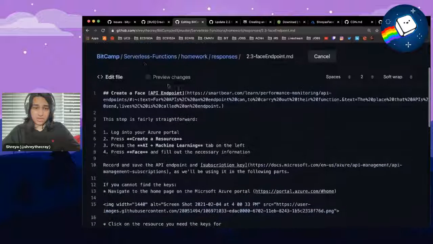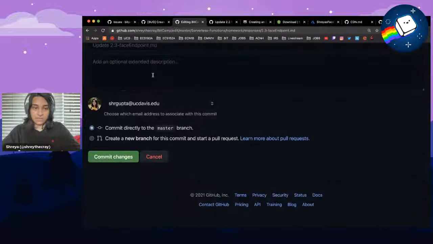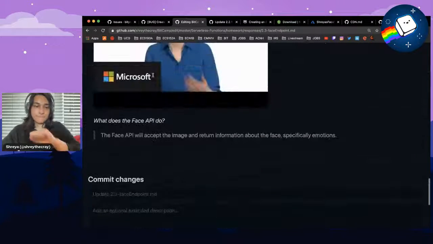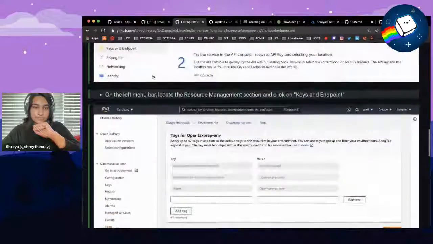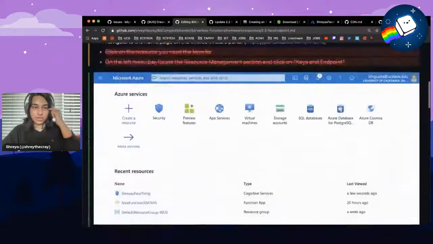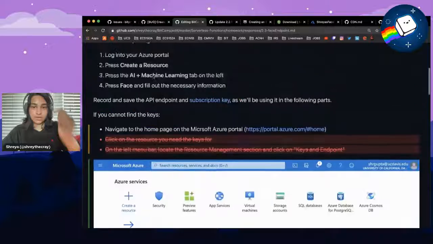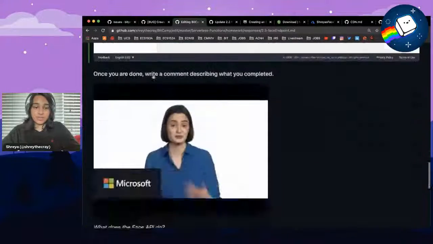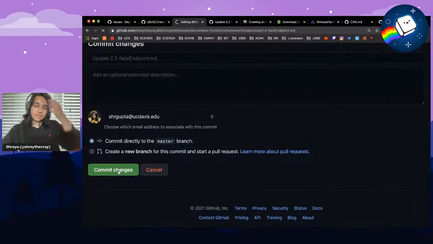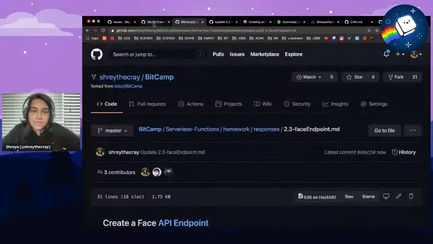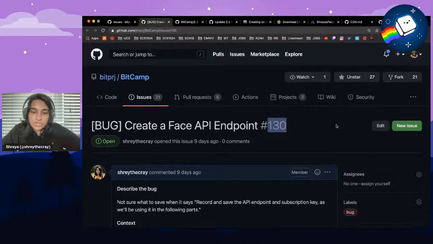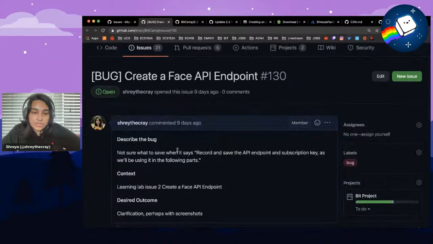I think that should look okay. Where'd it go? Yes. Awesome. And we're done with this. Committed. We're trying to fix 130 right now. Is there anything else? Nope.